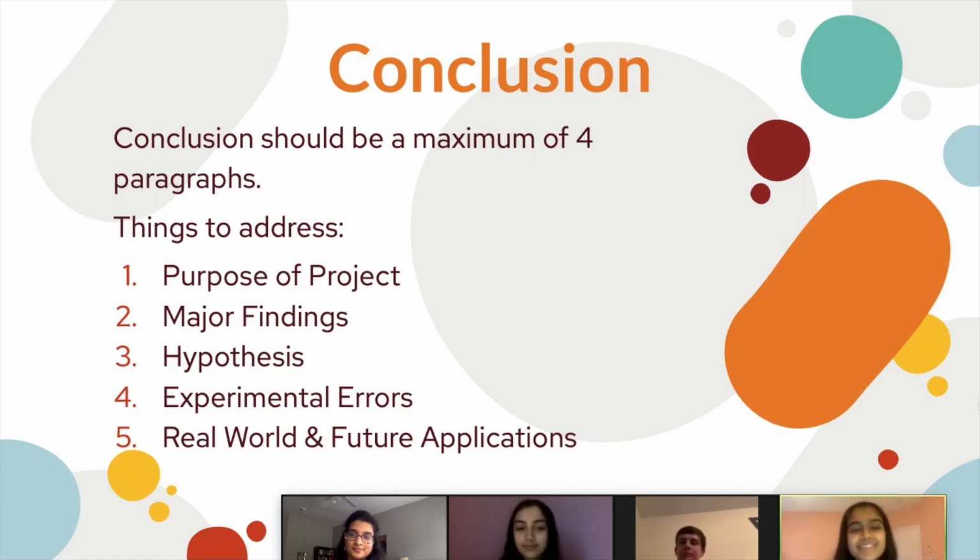So now we're on to the last step of the scientific method, the conclusion. So your conclusion should be a little paragraph that describes your experiment and what you found. Be sure to include the purpose of the project, what you found and what you discovered, your hypothesis, any experimental errors that you might have done, and any applications of your experiment.